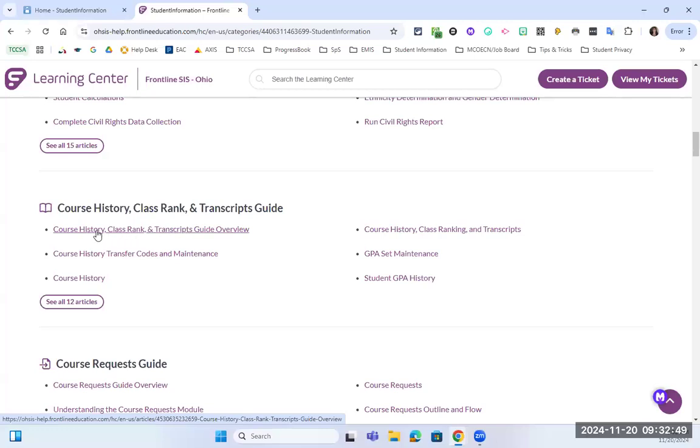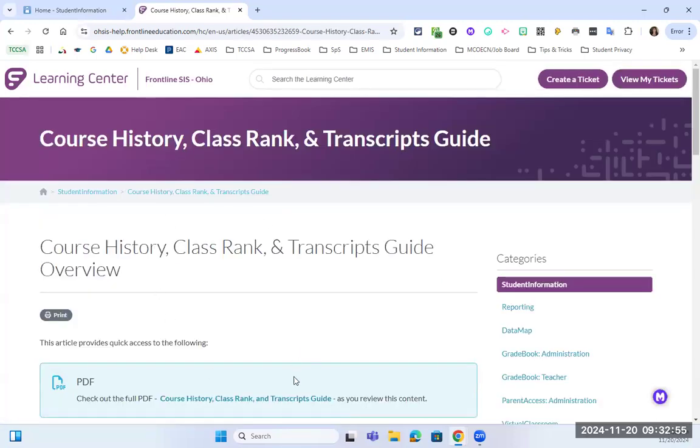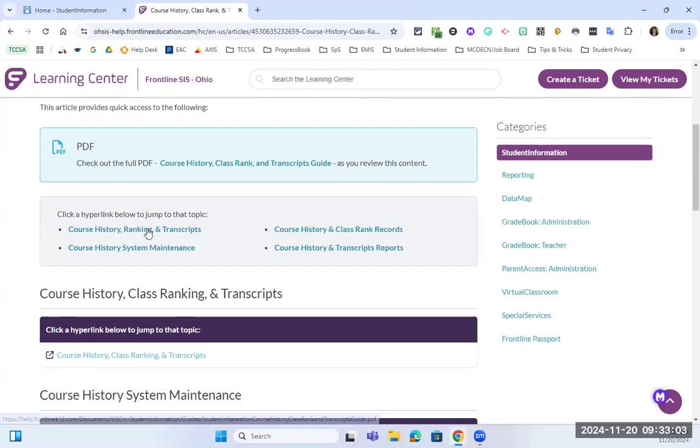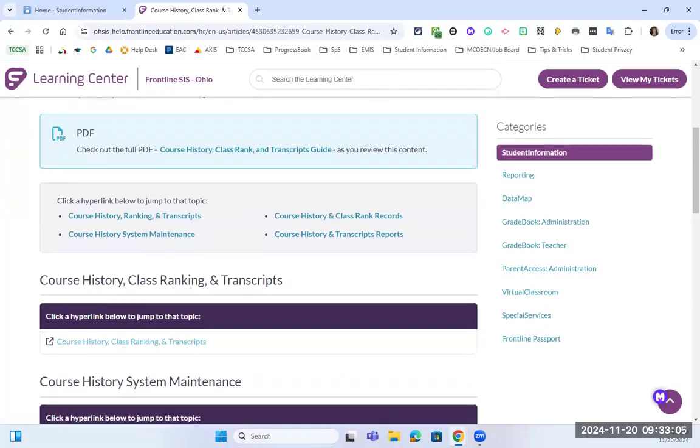But if you go into the course history, class rank, and transcript guide overview, the guide is in there. So I know it says it at the top, but you have to click on that in order to get to the PDF for the guide. Or you can just follow along with each of the areas within. So that's one area that we are going to look at.